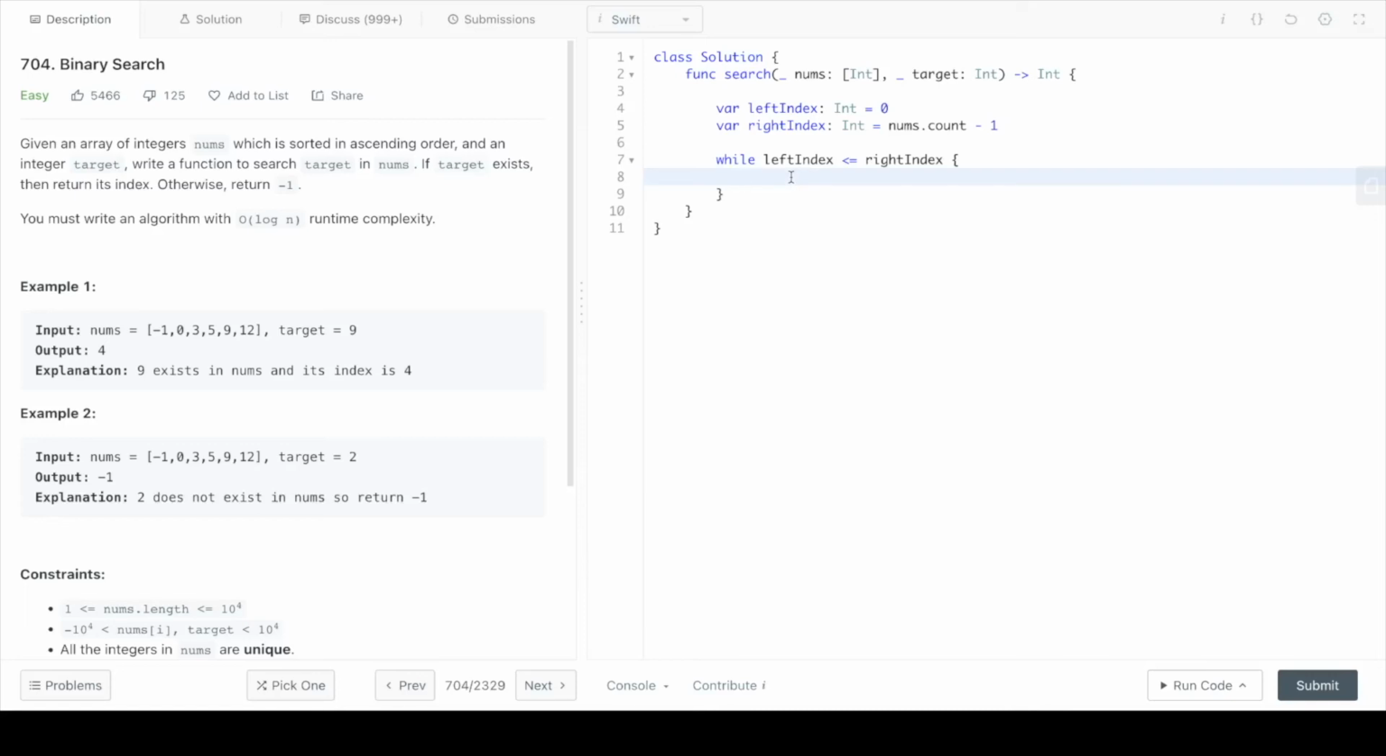So now we are going to create our middle index. Let middle index be our left index plus right index, and we have to divide it by 2. Then let me check the middle value. Let middle value be our array, here is nums, at our middle index.